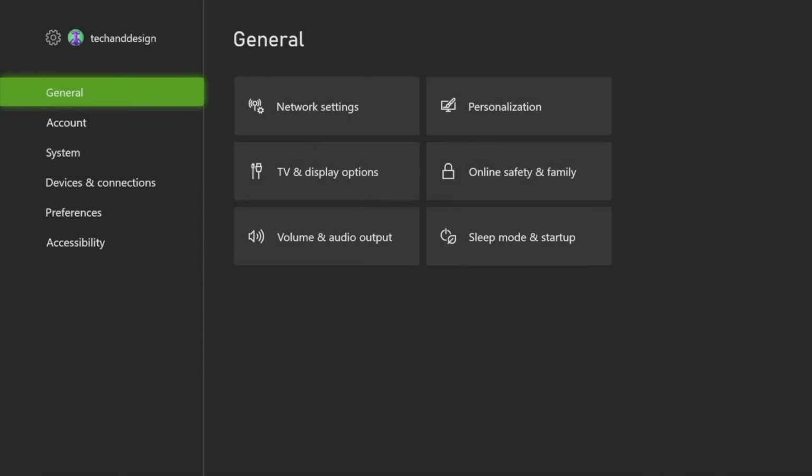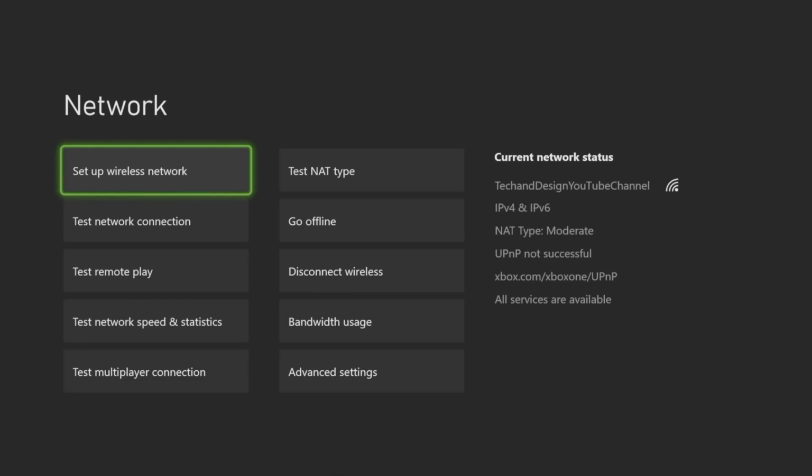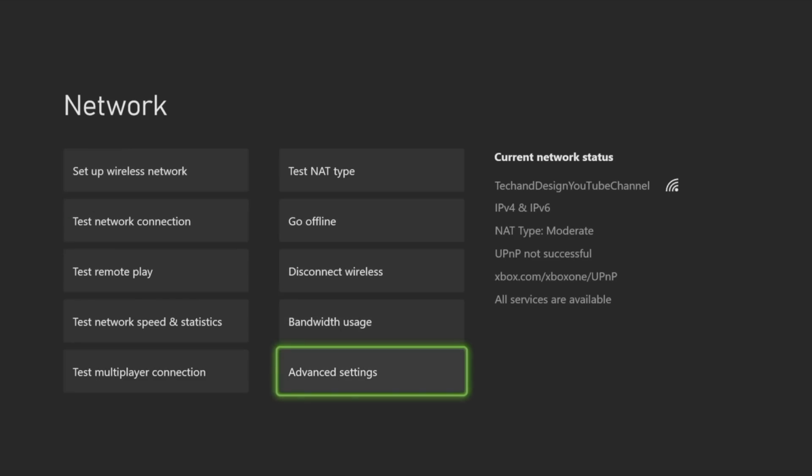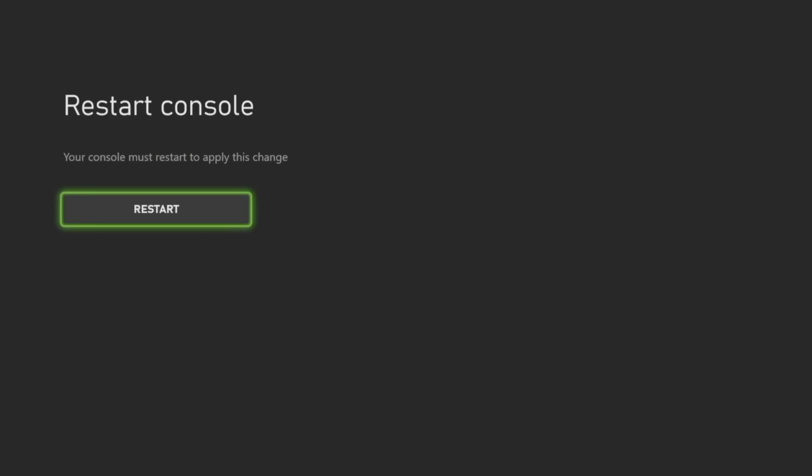Then we're going to go into your settings. In your settings, we're going to go into general, then network settings. Under network settings, we just have to go into advanced settings. Then all we have to do is use alternate MAC address. From there, just clear it. Your Xbox will restart. And then finally, you're going to be able to log into Fortnite or any other game for that matter, because right now you shouldn't be able to log into any.